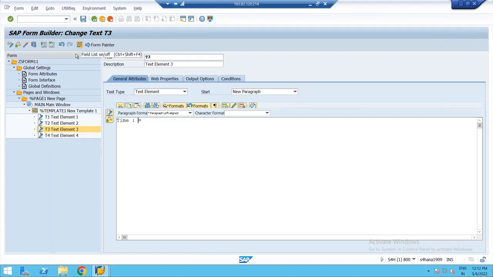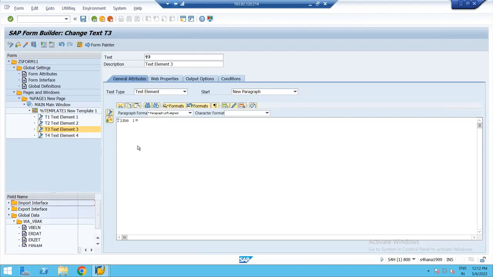ERZET. So if you click on this field list on or off on the application toolbar, the data is available in this work area. What is the work area? W_VBAK. Under that, ERZ. Can I have drag and drop feature here? I'll just drag this and drop it here. Good. I'm able to drag and drop. Understood? I can do like this, or I can go to editor and type it. Similarly, T4.